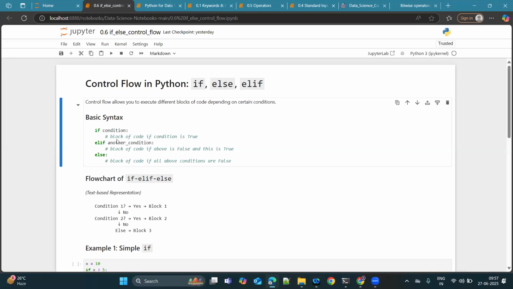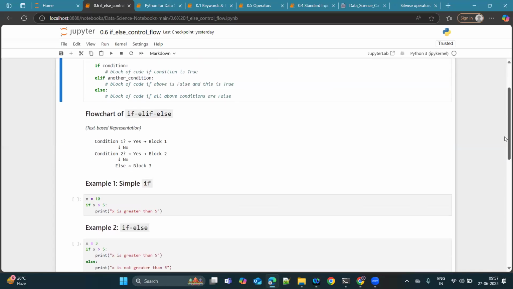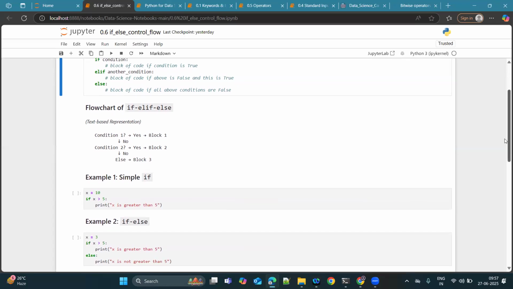So this is what it is exactly. If condition, block of code if the condition is true; elif condition, other condition, block of code if the above condition is false and this is true; else, block of code if all the above conditions are false. This is the basic syntax of if, elif, and else. We'll try to see one example. We'll try to see the flow chart of if, elif, and else. So this is a text-based representation.